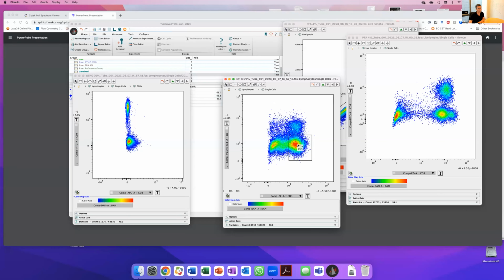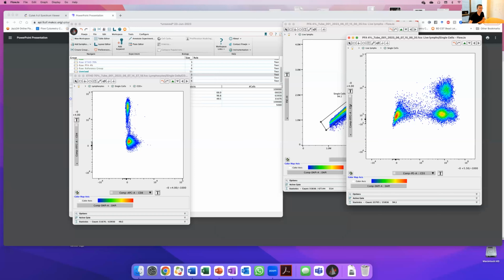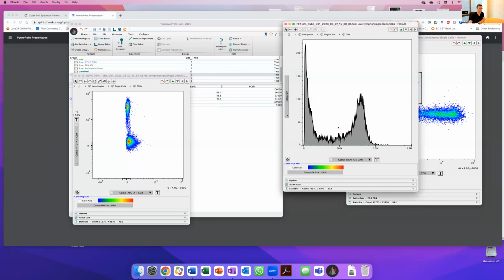But again, we're gaining on CD4s, just like in the other sample. Let me go back here to the CD8, right? So we were gating on the CD4s and then looking at the cell cycle. Let's do the same here with the ethanol. So these are our CD4s.